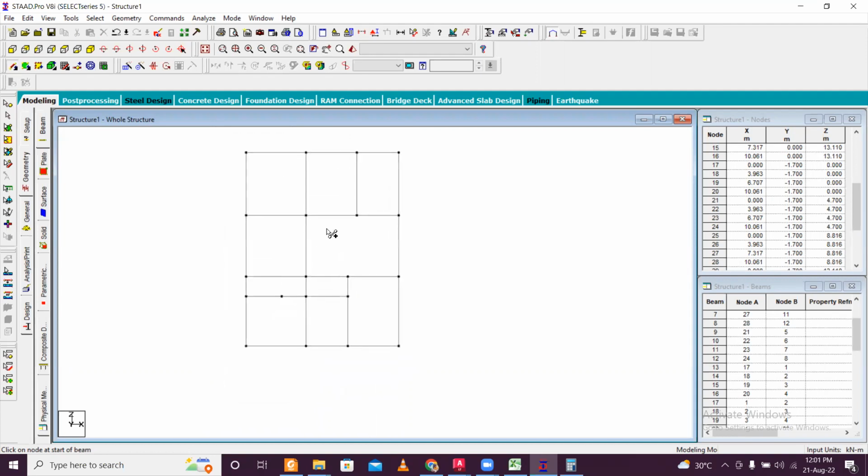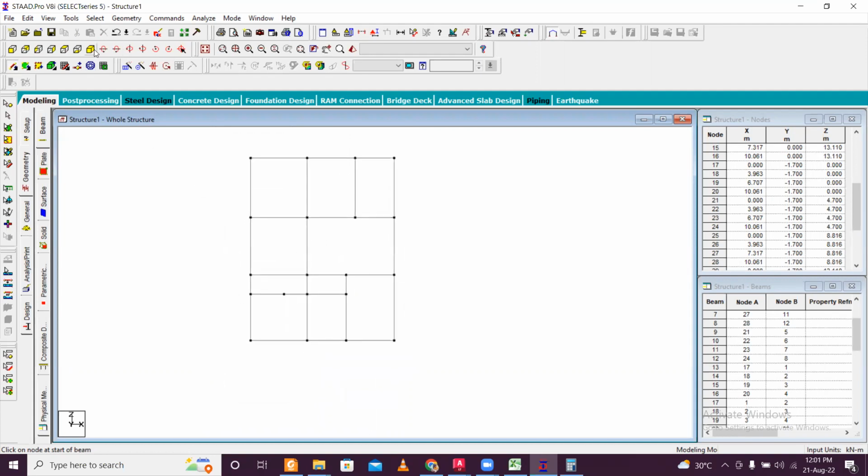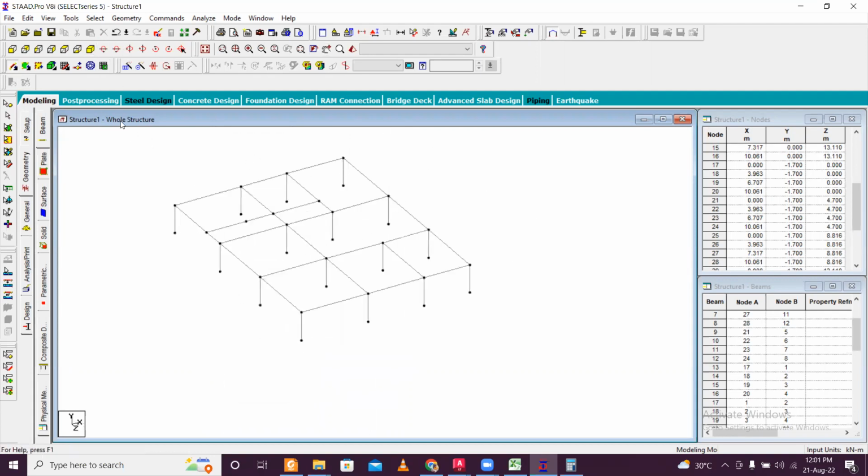Like this, you have made the plan here, the ground floor plan, as you can see, ready. I've not added some secondary beams because they won't make much difference in the design, but when you are doing it, make sure you do that. You know the process. Okay.